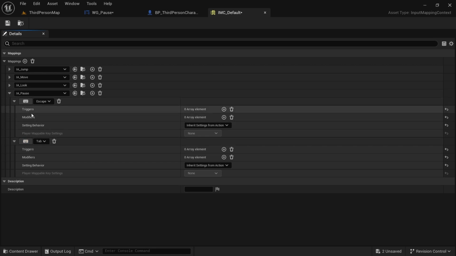And I'm doing this because in the editor viewport, if you click escape, it's just going to close out of the game and stop the simulation. If you do tab, that works. Just make sure to delete it once you export your game, unless you want tab to be your pause button.